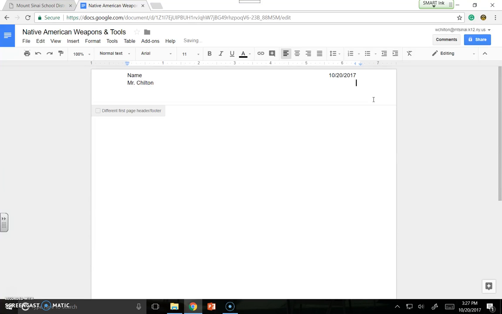And then over on the next side, you hit your tab key again, and it'll move over to the right once more. You can type in your topic, whatever it may be. So we have Native American weapons and tools. We could just type in weapons and tools.